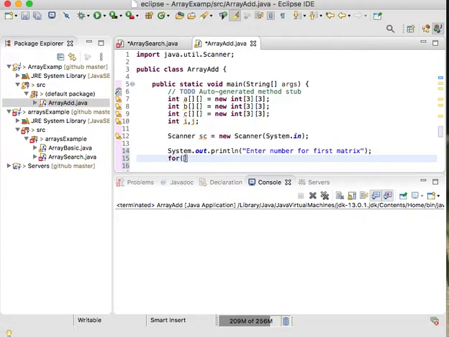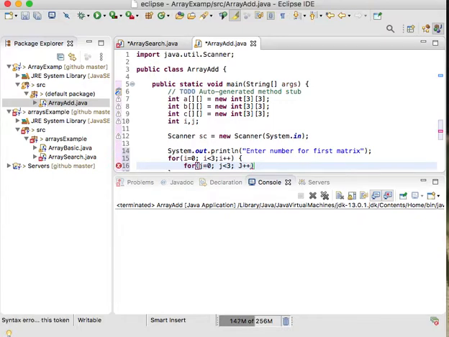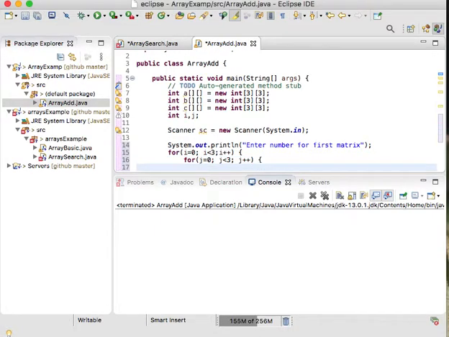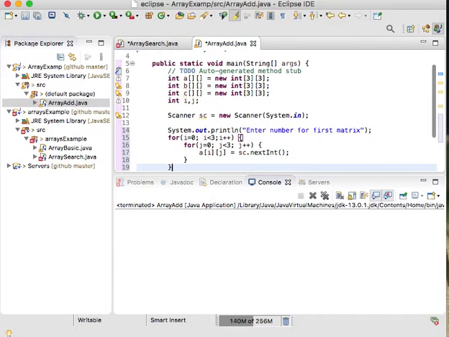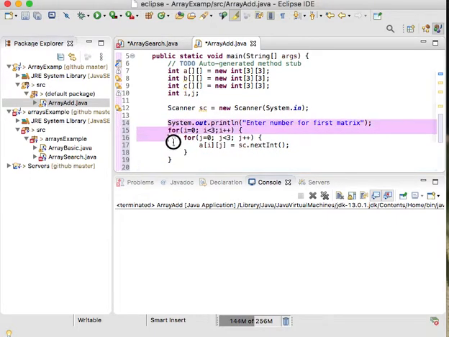To scan values, I'm using a double loop because this is a 2D matrix. And in this I'm using a loop for each of the columns. j is equal to 0, j less than 3, and then j plus plus. Oh, this is capital. So to scan values, I'm writing a[i][j] is equal to sc.nextInt. So this loop will scan values for the first matrix.